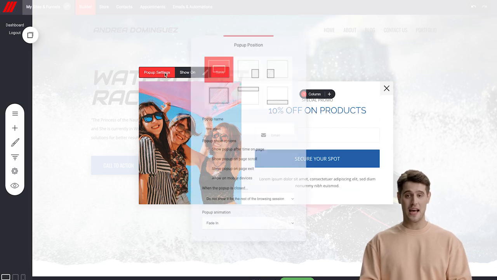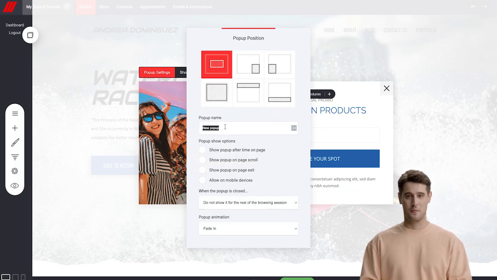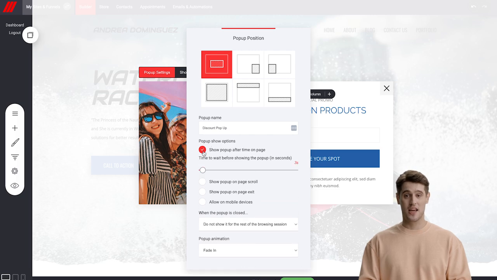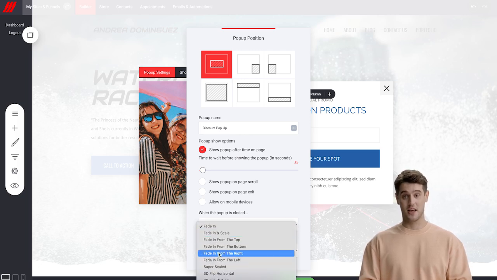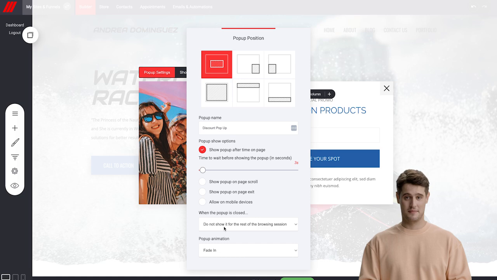You can also rename your pop-up. Click on Pop-up Settings. In here, you can type in a new name for the pop-up. You can also adjust when it will show up. Let's click on Show Pop-up After Time on Page. You can use this slider to adjust the time. And once the pop-up is closed, I'll choose Do Not Show It for the rest of the browsing session. There are different options for the pop-up animation, but I'll leave it to fade in for now.